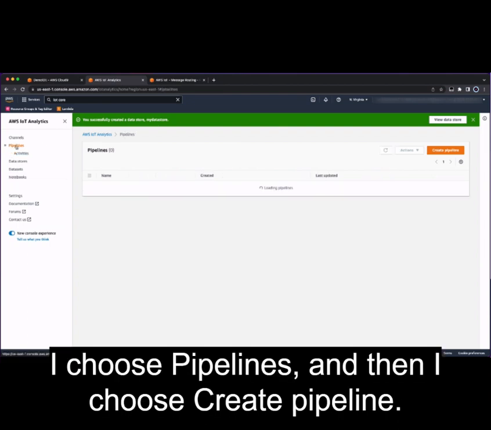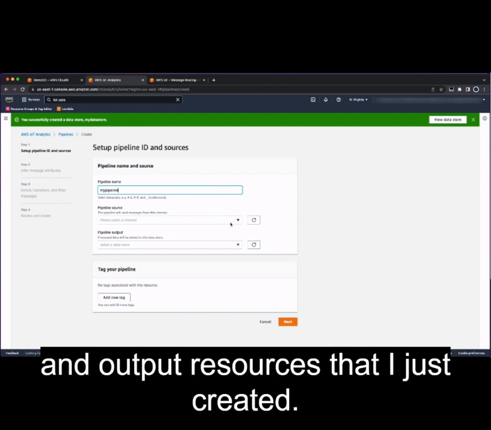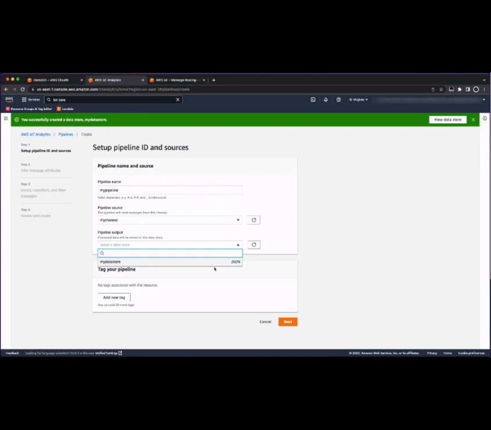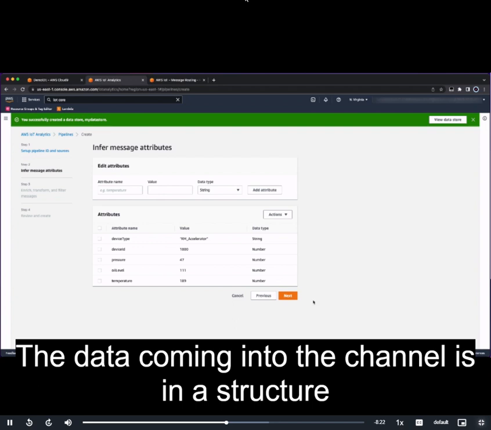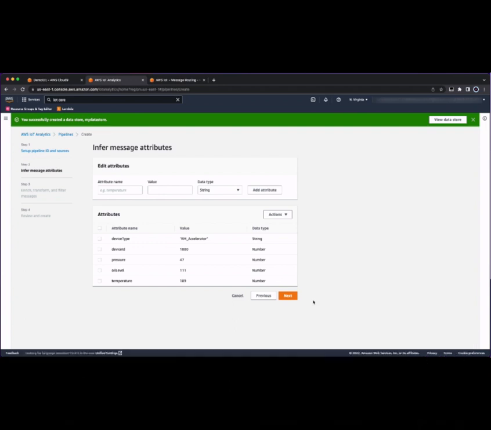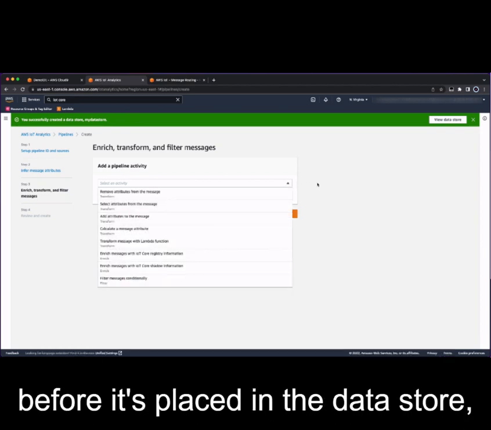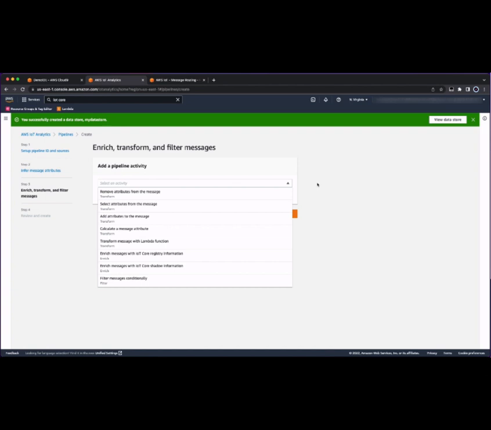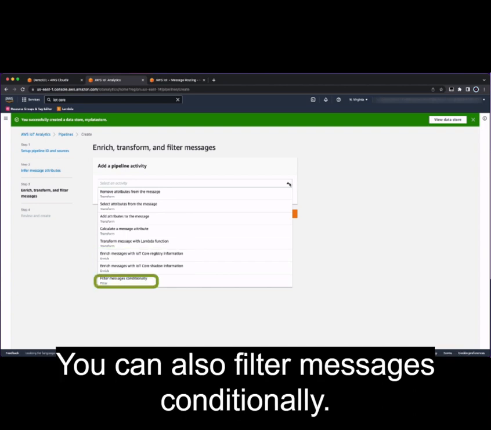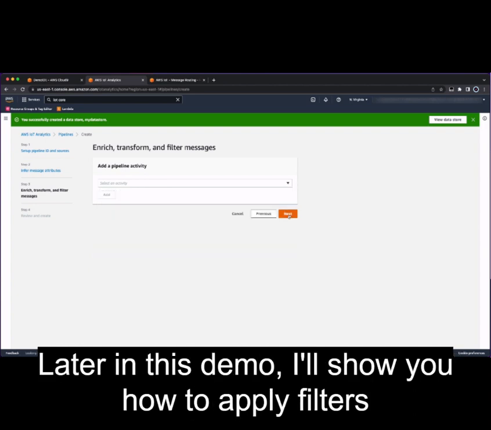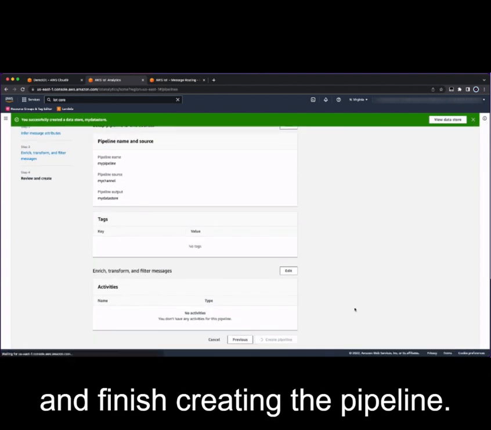Great. Now that I have the data store, I can create the pipeline. I choose pipelines and then I choose create pipeline. I'll name it my pipeline and then select the source and output resources that I just created. Next, notice that the pipeline is able to infer the message structure. The data coming into the channel is in a structure that the pipeline can parse. I don't need to add any pipeline activities, but if I wanted to process the data before it's placed in the data store, this is where I could do that. Notice that a few transform and enrichment type activities are available. You can also filter messages conditionally. Later in this demo, I'll show you how to apply filters at the visualization layer. But for now, I'll choose next and finish creating the pipeline.